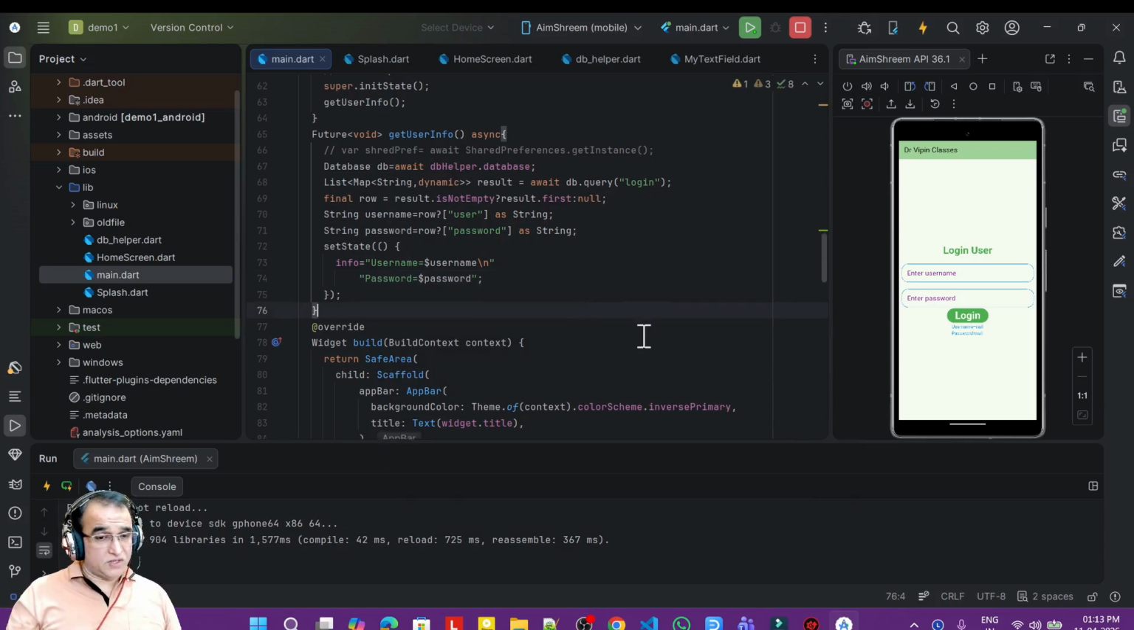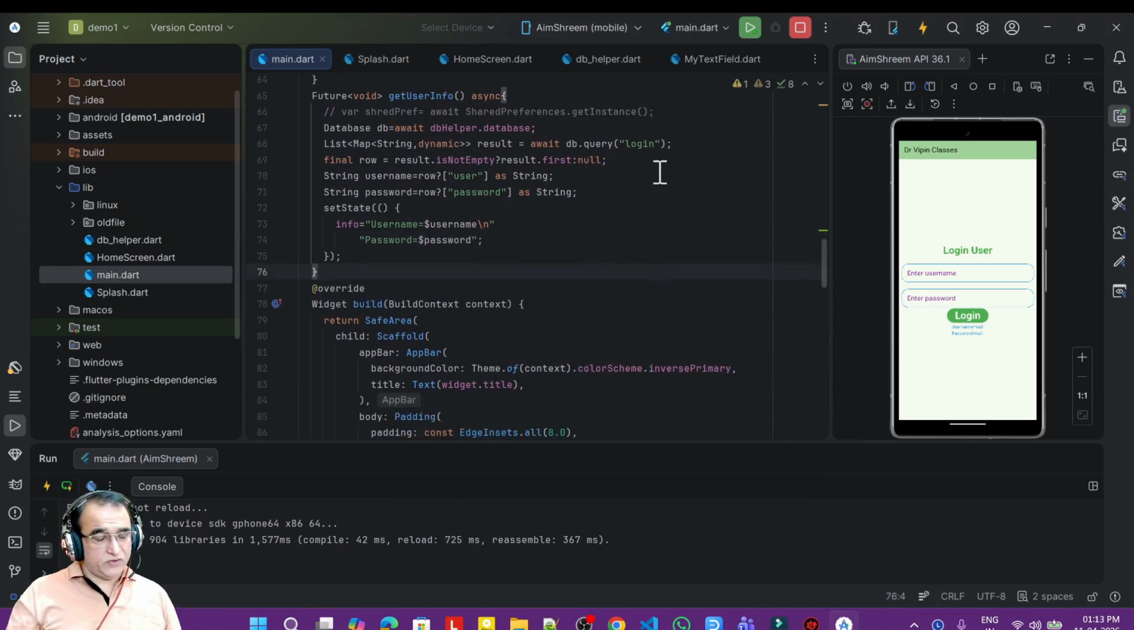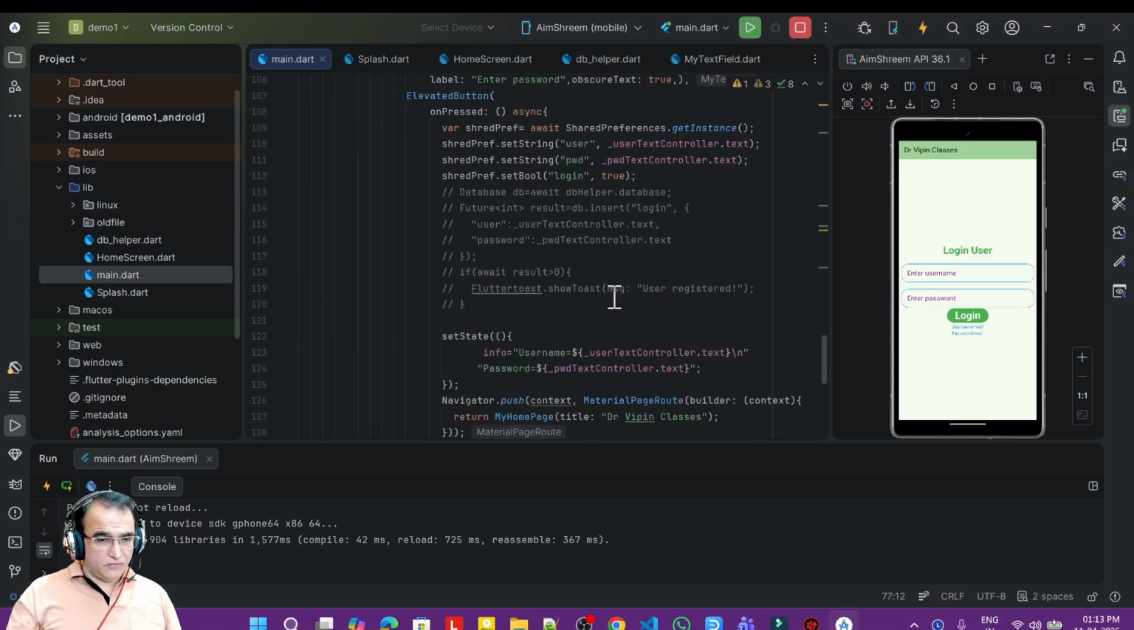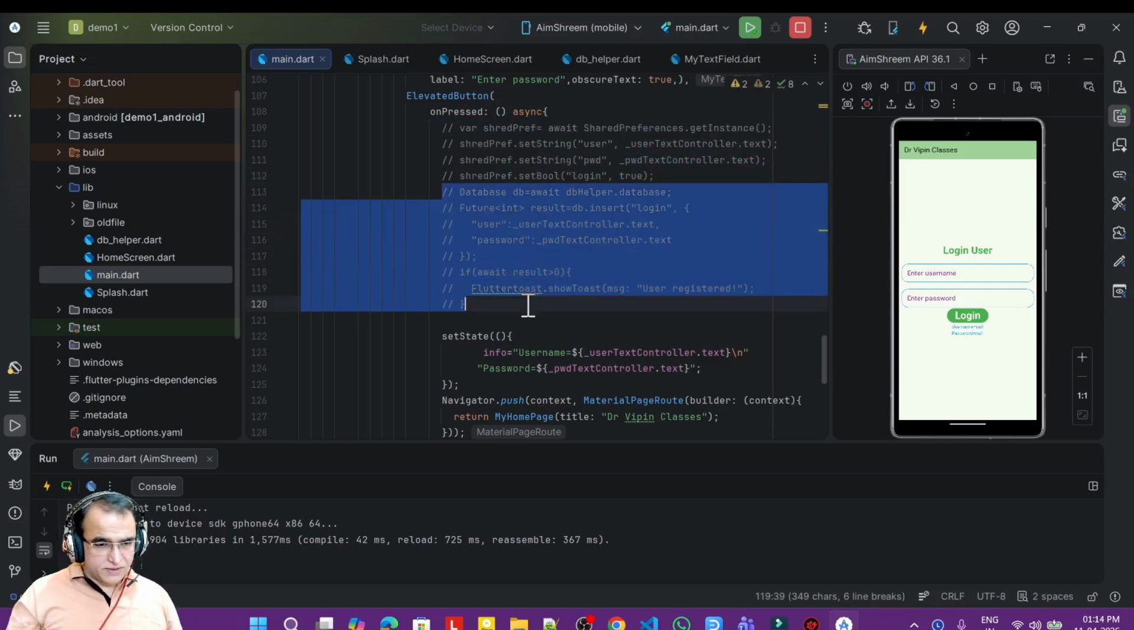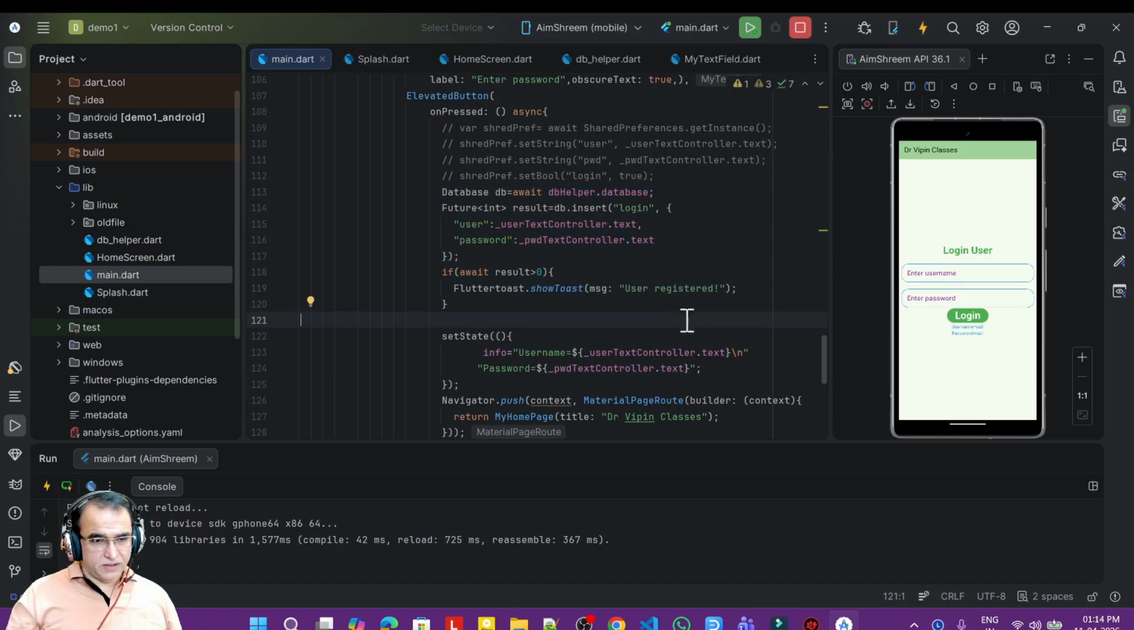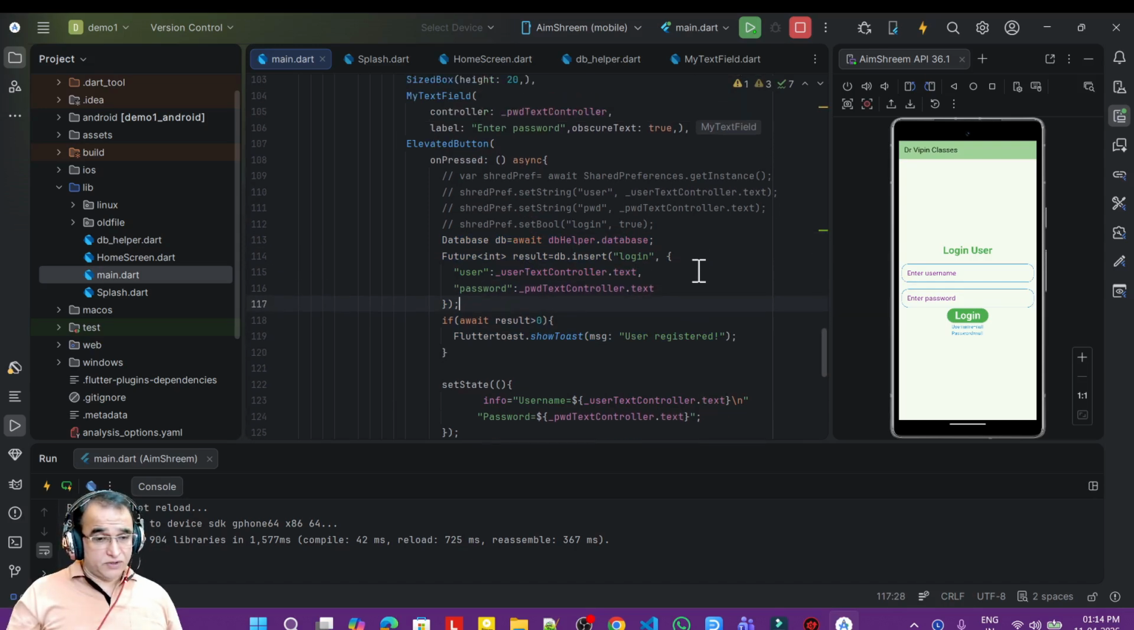So username and password are ready and we have checked: if it's not empty, then do this. We go there and I remove the shared preferences here. I have to remove the shared preferences, no problem, and I enable the database here and you see, done. So this is done and we store this and we display information.